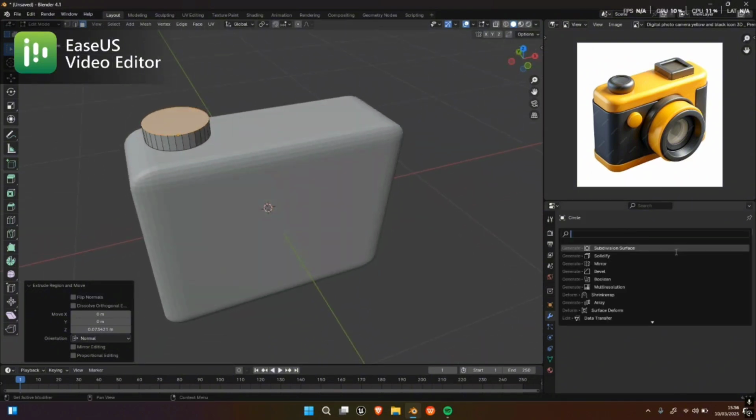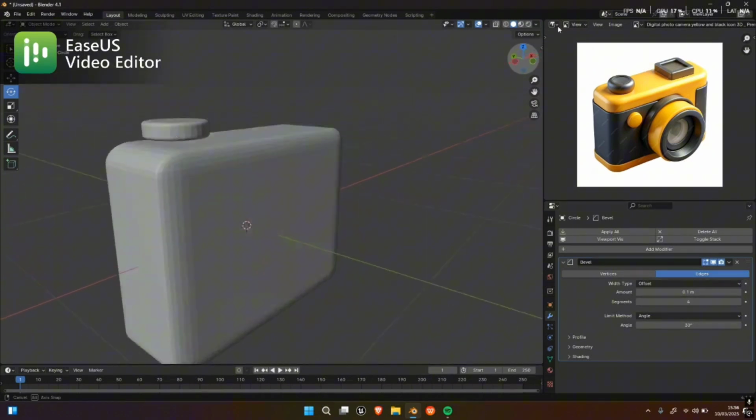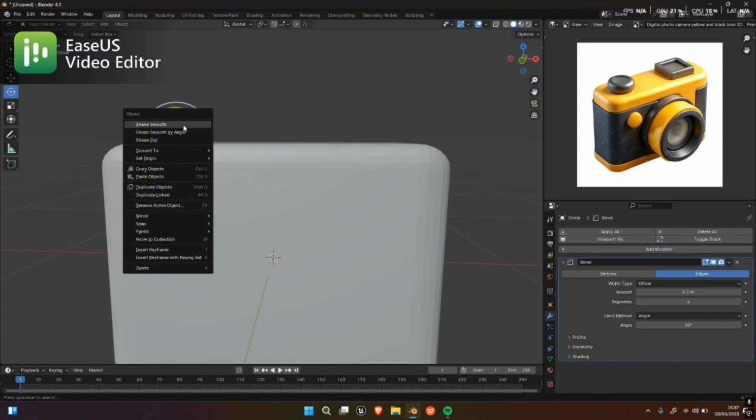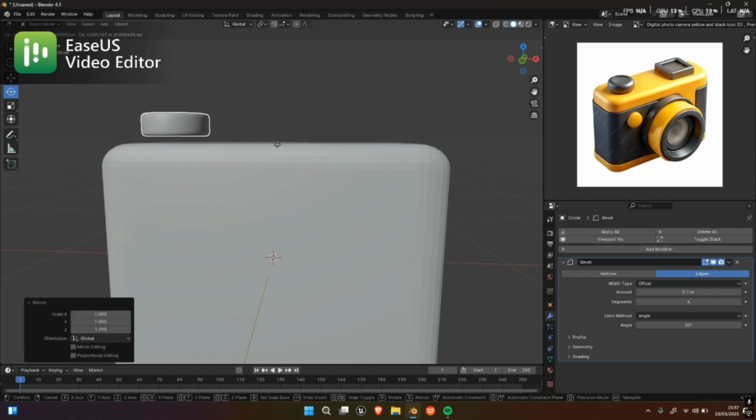So let's add a bevel to this. See how it is. See how this is. If you right click, you will see shade smooth. So shade smooth. Let's scale this up on the Z axis and bring it down.